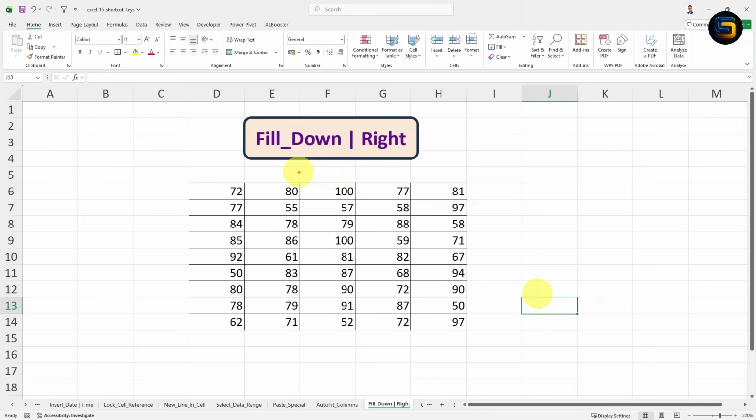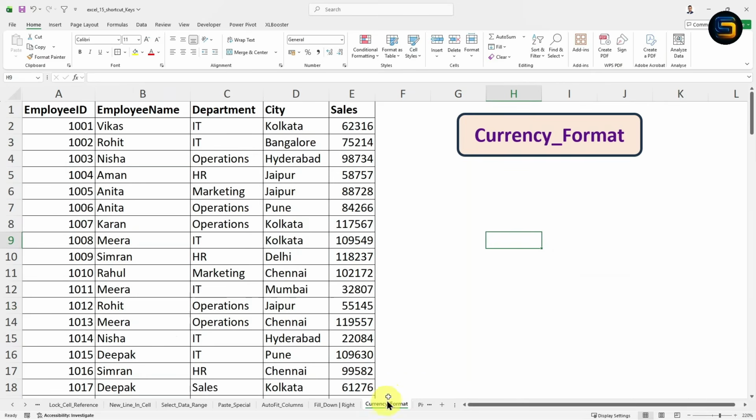If you want to apply the formula towards the right side, you can simply press Ctrl R. In the same way, if you want to apply the formula downward, you can simply press Ctrl D to fill the formula downwards. Now let's move on to the next Excel shortcut key.